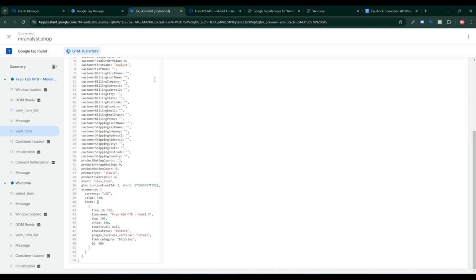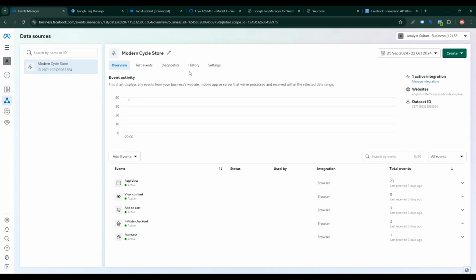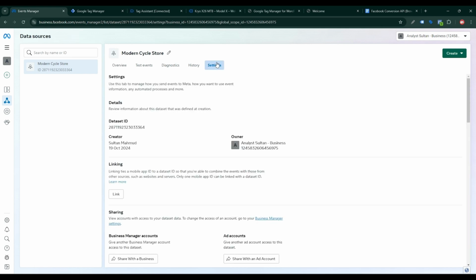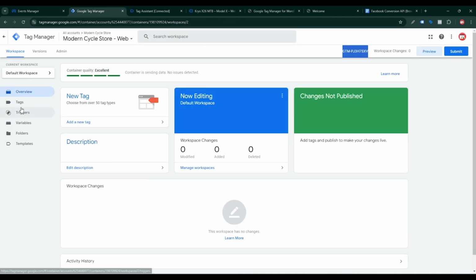So I want to connect Facebook Pixel on my website. Go to Google Event Manager, then click on Settings. Then click Facebook Pixel ID or dataset ID. Then go again to Google Tag Manager, then click on Tags.